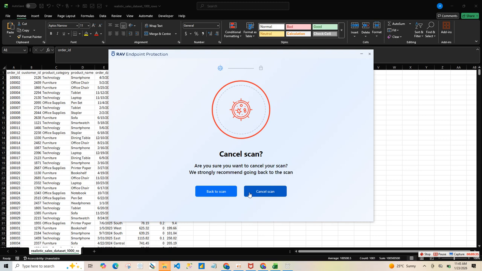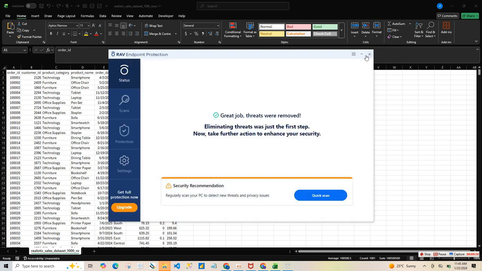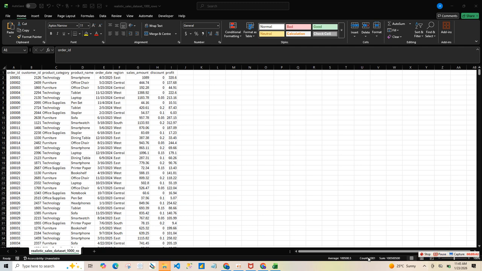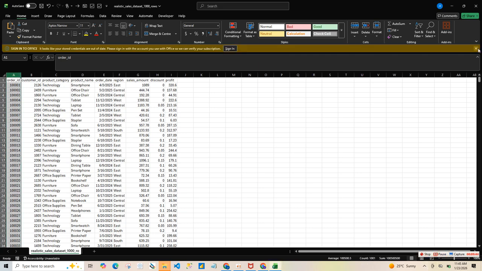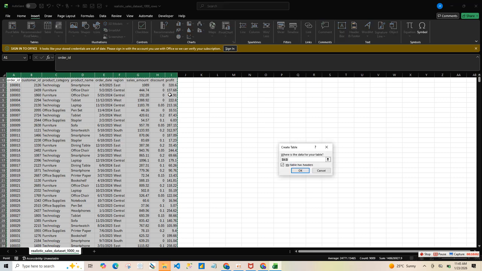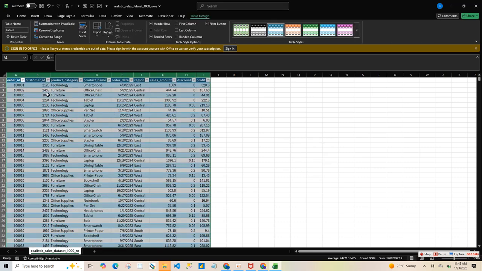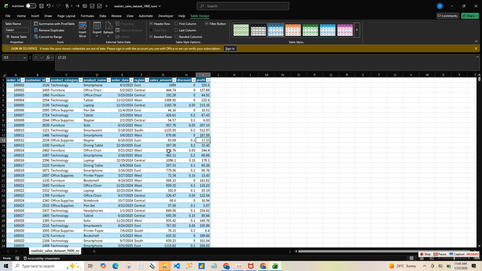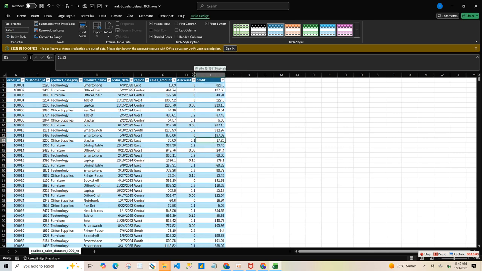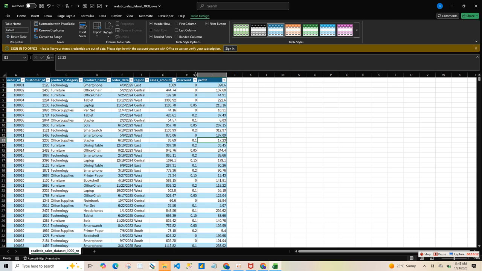Let me remove this. This is disturbing my work. So now we said 1000. You can see it's a 1000-row data set. It has order ID, customer ID, product category, product name, order date, region, sales amount, discount, and profit. You can decide to insert a table to make it very neat. So this is our data set. It's just as simple as that.